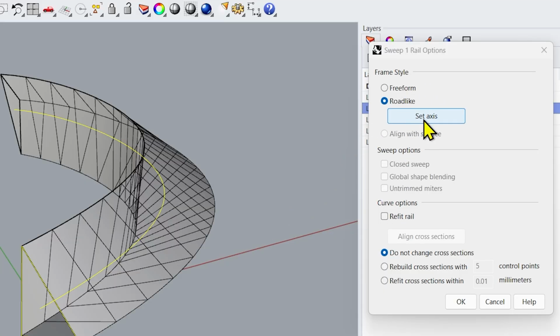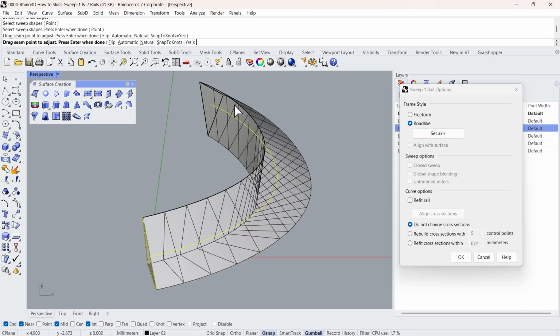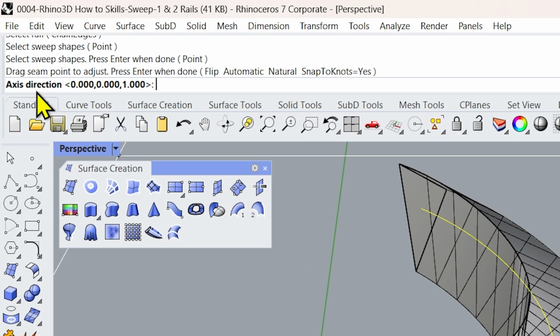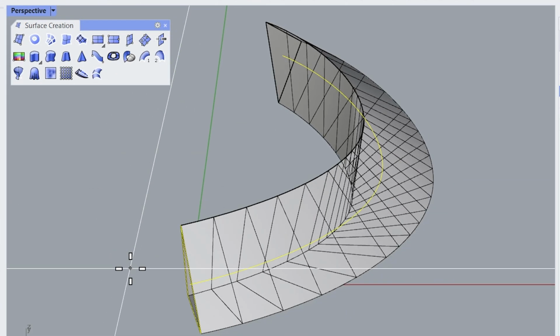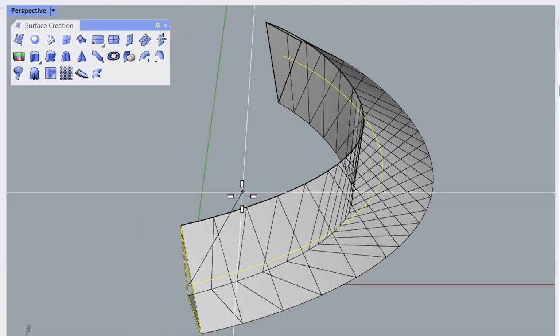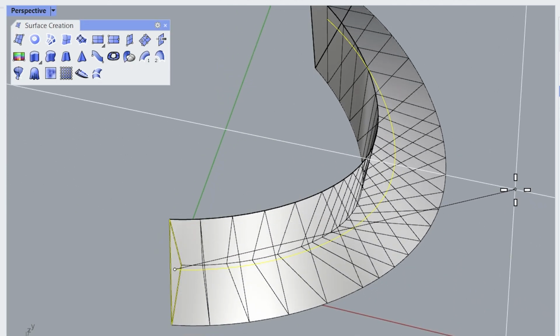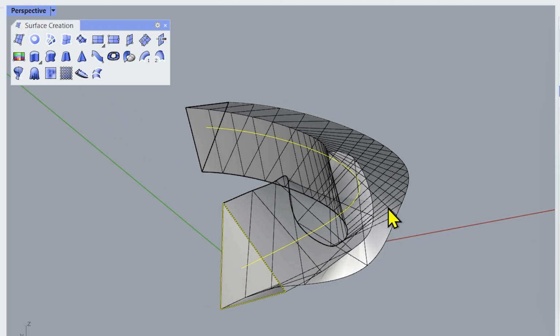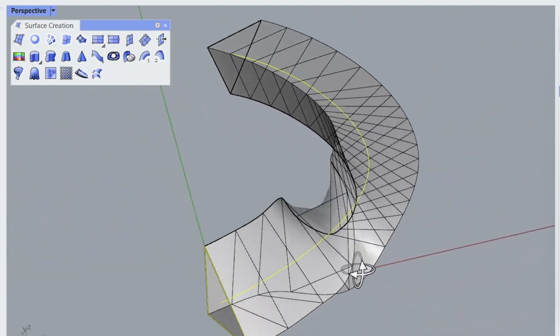Now what does set axis do? Set axis is basically the axis on which this profile will rotate. Let me demonstrate this. I will click set axis. Now it will ask me to give the axis direction, so I can give any direction. I will type 0, so start from the origin, and let's say I give this direction. So on this direction the shape will rotate and twist, right?